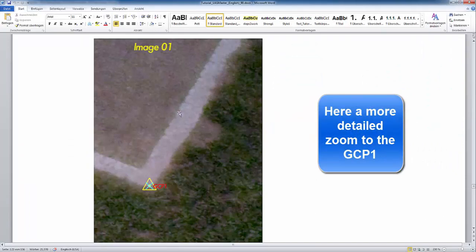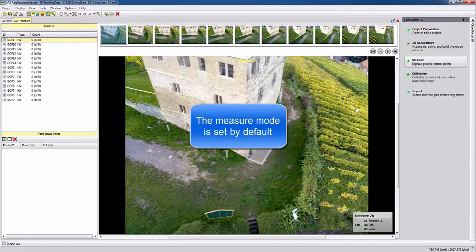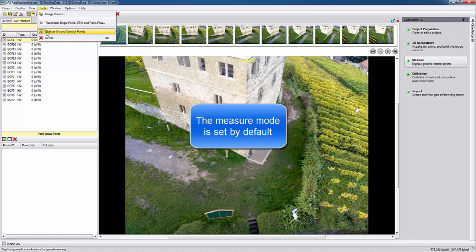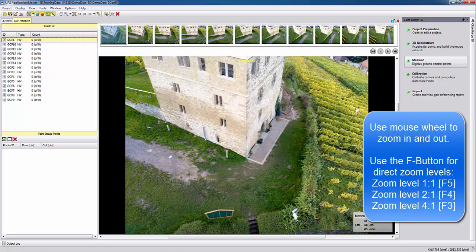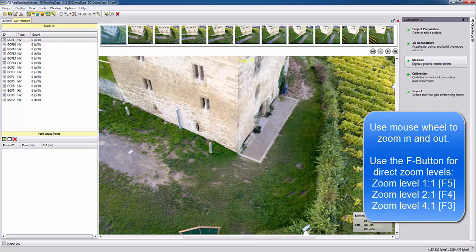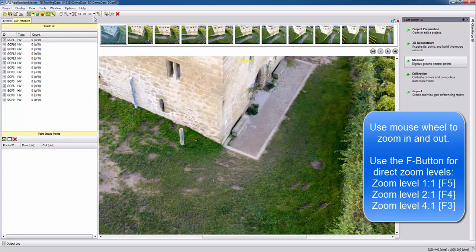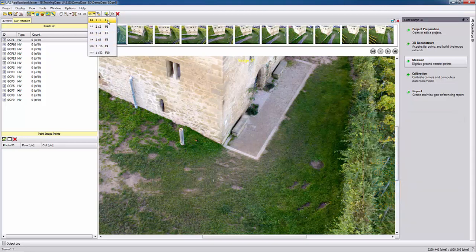Here a more detailed zoom into the measure position, so we can see here the corner, the outer part we need to measure. By default, the measure mode already uses the measure function, digitize ground control points, so we can directly start to click and get a measurement. Of course, using the wheel allows to zoom in and out. We can also use directly the F buttons to zoom closer in or closer out for zooming into our position.